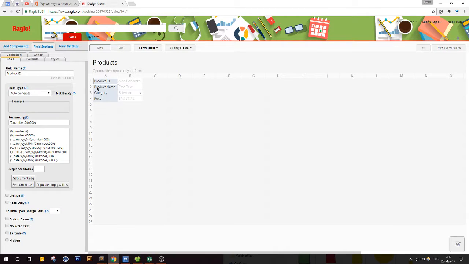Now, one thing in the design mode for the form design you can do is using the unique feature over here. So if I click unique, Ragic will make sure that no two same product ID is saved. So this is used actually mostly in extreme cases. For example, if you want to make entirely sure that an email is not a duplicated email, then Ragic will not allow me to save the same thing.